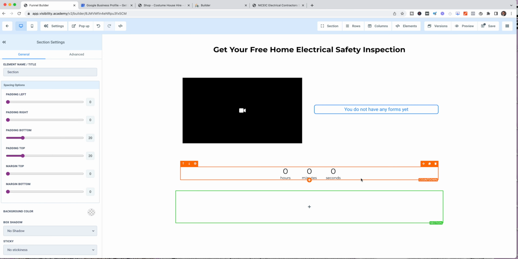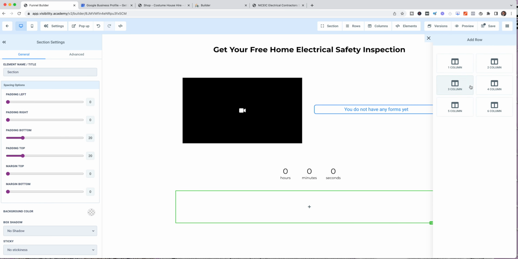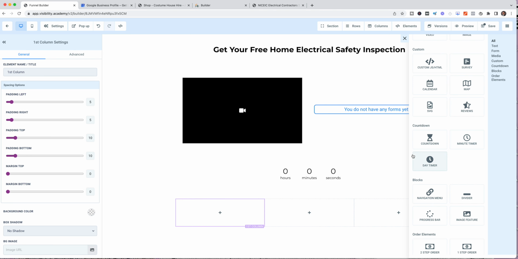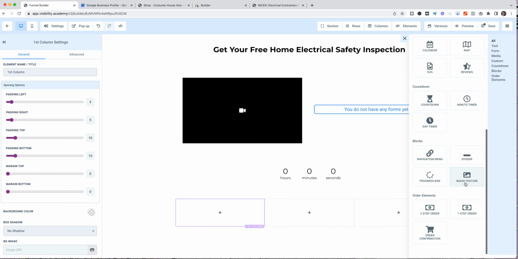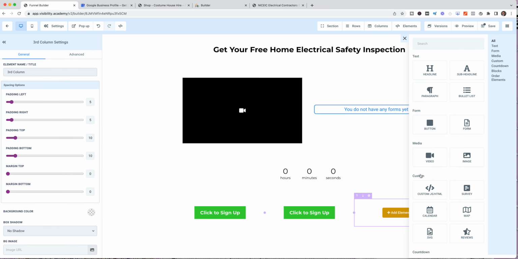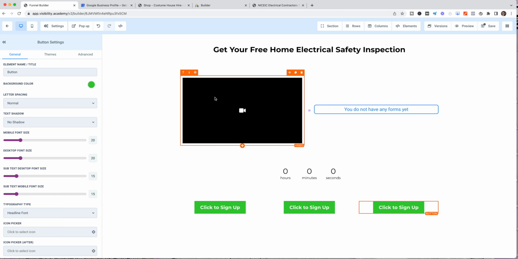Let's put in another wide section. We're going to add a row, and we're going to do 3 columns, and in here we're going to put just a couple things. What should we have? We're going to have 3 different buttons leading to different offers, let's say. Okay, so let's say we want to edit some things.